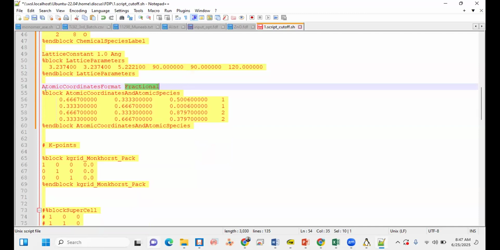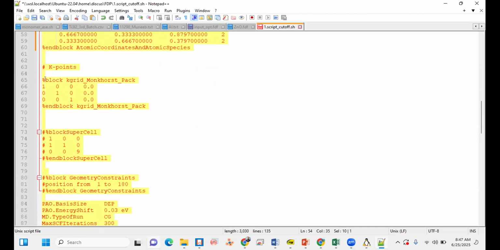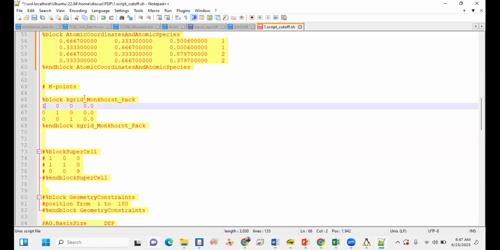Then you choose the K points grid. Let's choose the higher one. But we don't need this. This is the geometry constraint block.